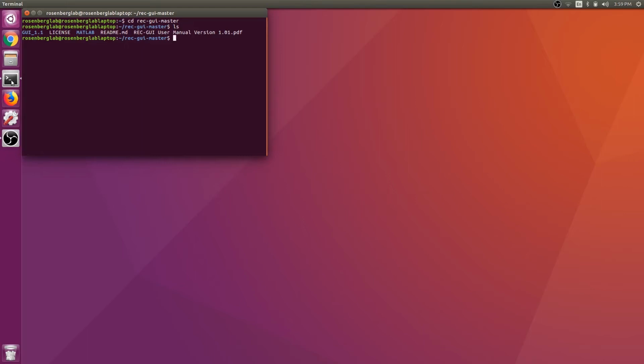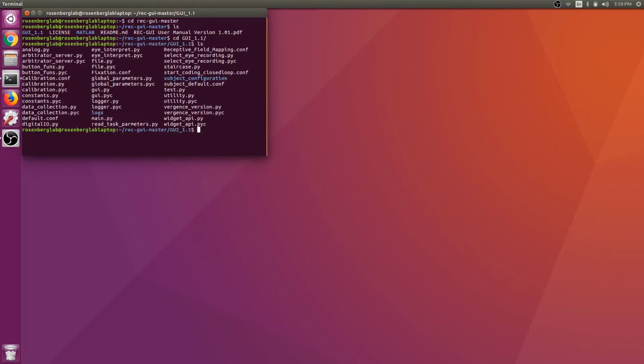The GUI is housed in the GUI 1.1 folder. Type cd GUI 1.1 to access the folder. By listing the contents, you can see all of the example codes and the configuration files included in this folder. And you will see that main.py is here. Type python main.py to open the GUI.